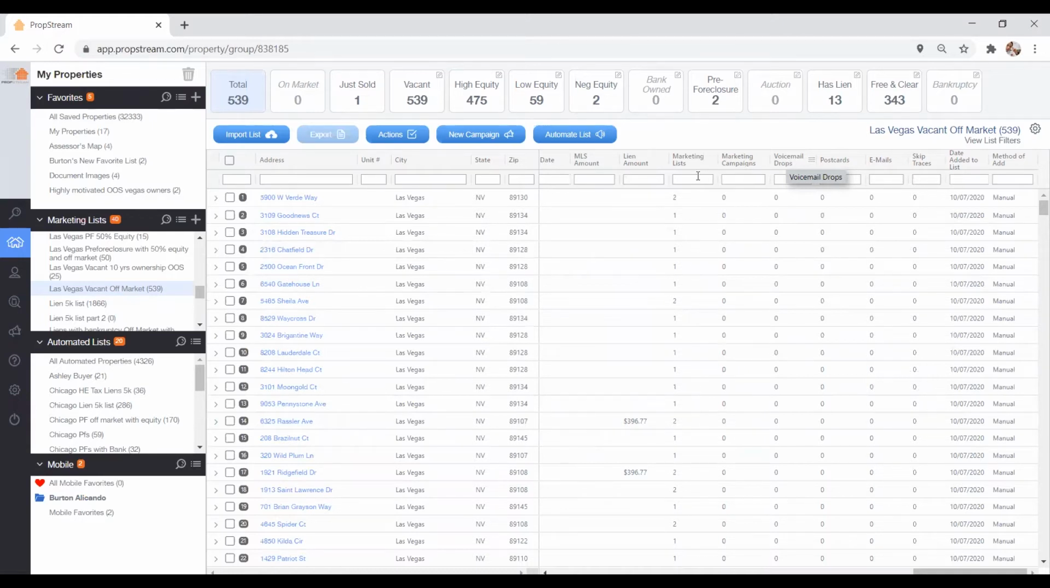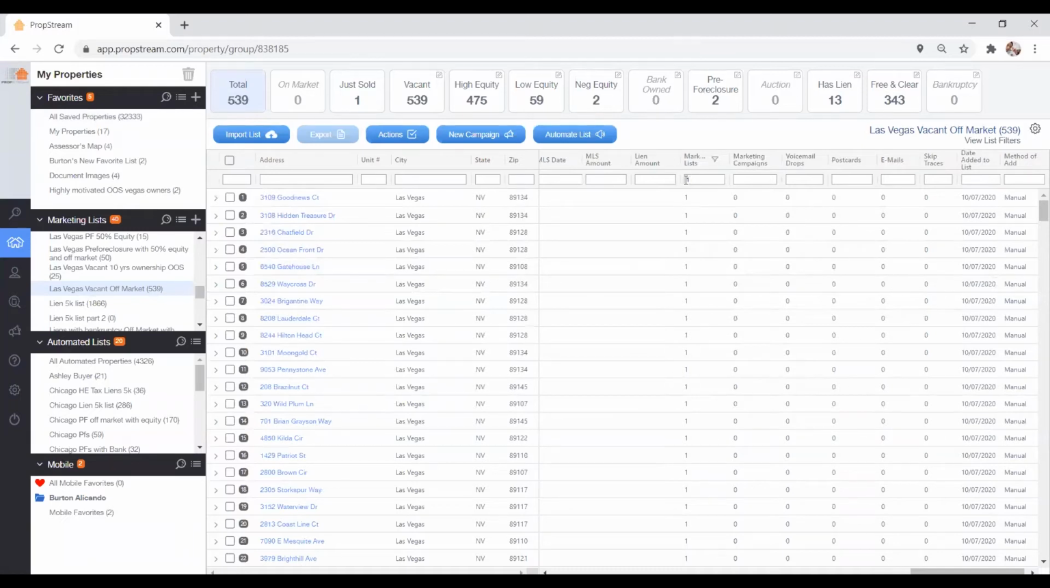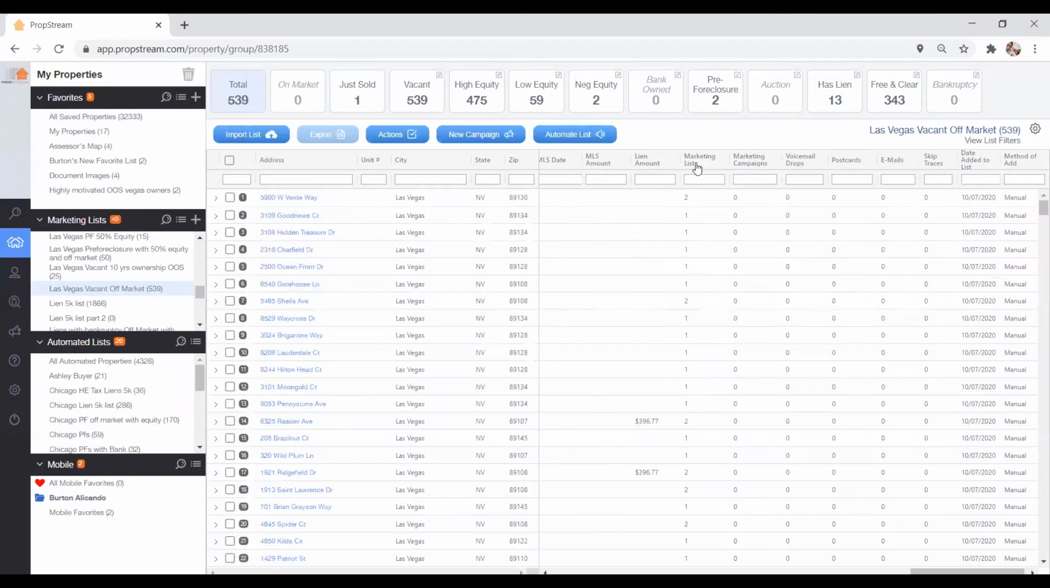To isolate the duplicate records, that would be using the marketing list column. So here you can type in the number 1 to see all the properties in this list that are in one marketing list, the number 2, 3. Another way of doing this would be to click on the marketing list column header and putting it in descending order, right? So these are the properties that are in more than one marketing list, and it will continue downward. Each number represents how many marketing lists that property is in.